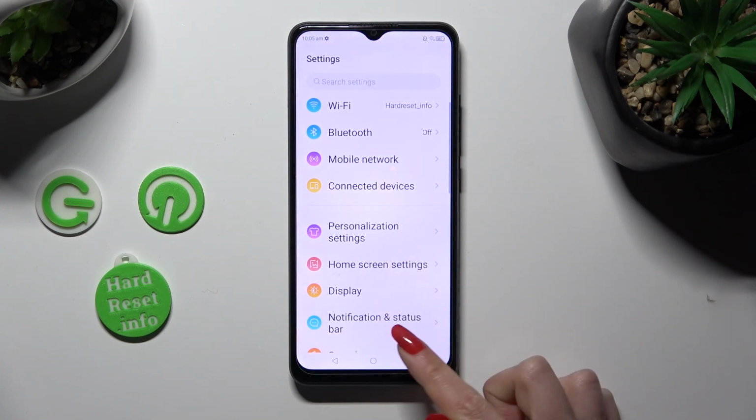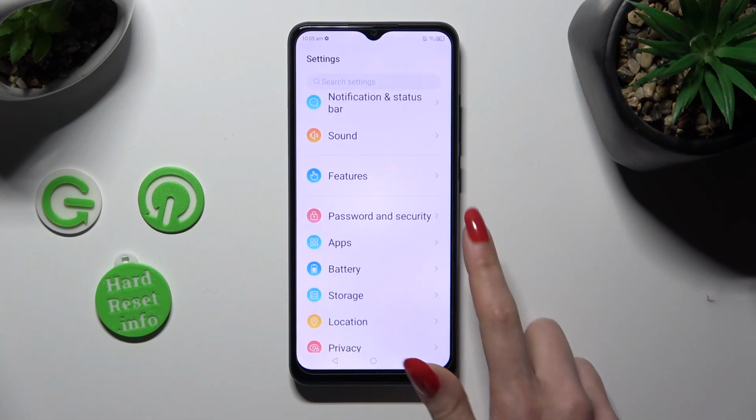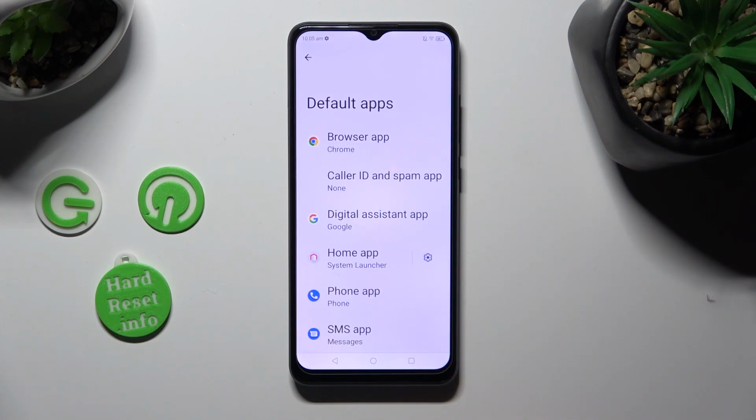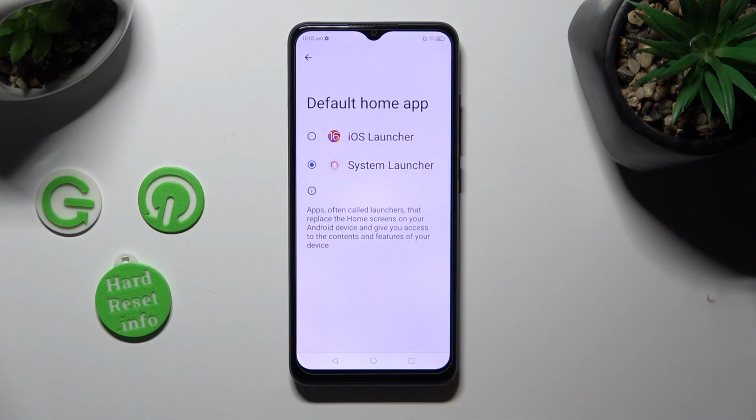In them, you need to scroll down to access Apps section. Then click on Default Apps and tap on Home App. Lastly, to apply iOS Launcher, just click on it.